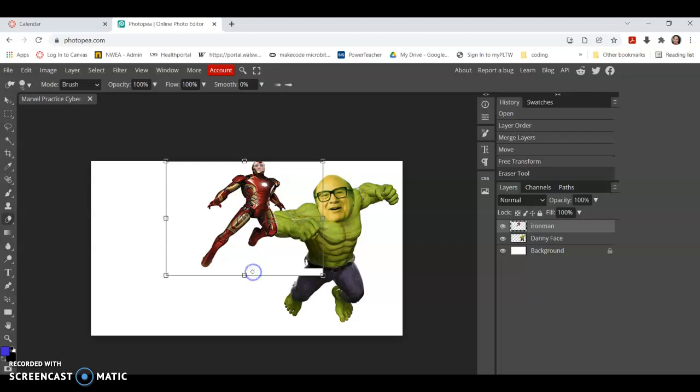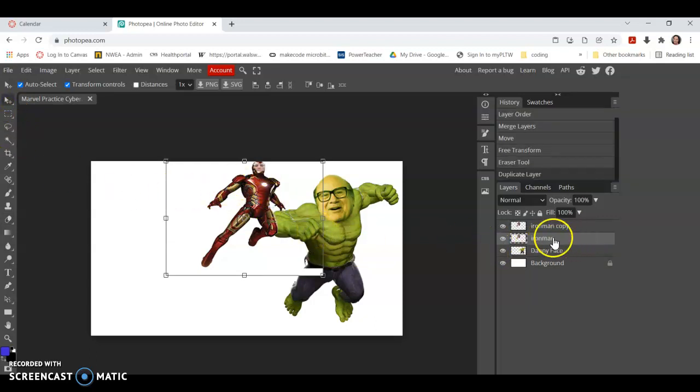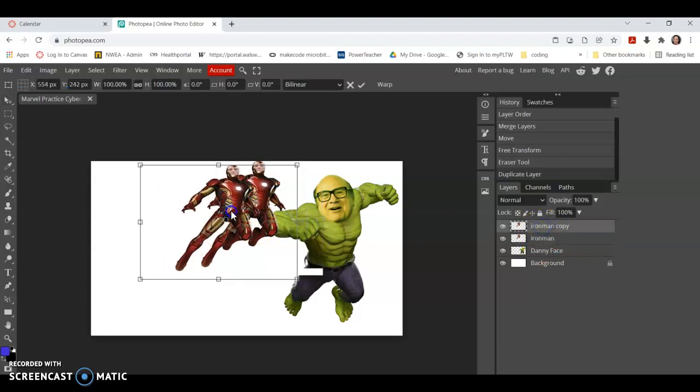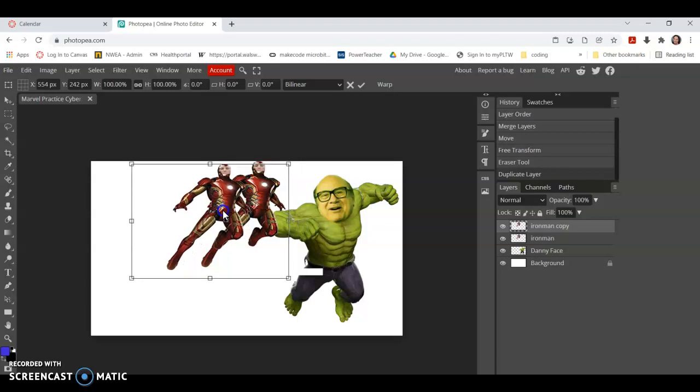Before I do that, it looks like I need to grab my eraser tool because I have a little watermark down there. Alright, so now that that's gone, I'm going to grab my arrow and do Control-C, Control-V. Okay, so I have a second Iron Man over here, and I'm going to move that second one down and off to the side a little bit.